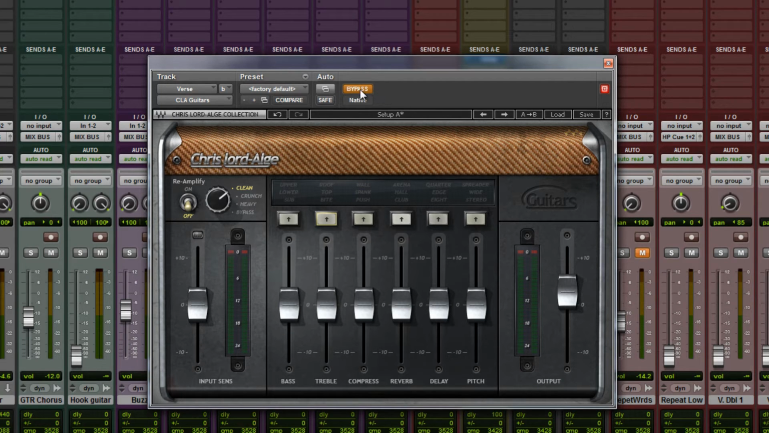So I'll leave it bypassed, and while it's playing, I'll quickly switch it to unbypassed, and then you can hear the effect side by side.